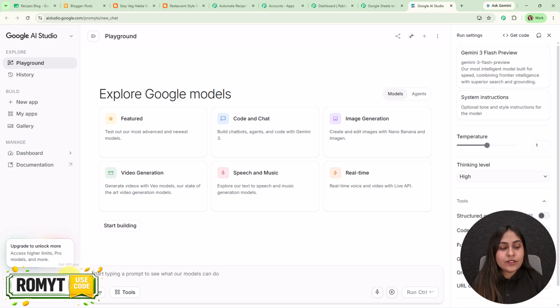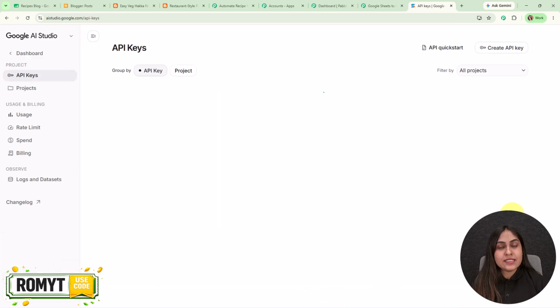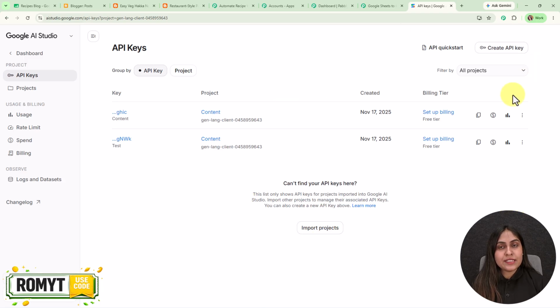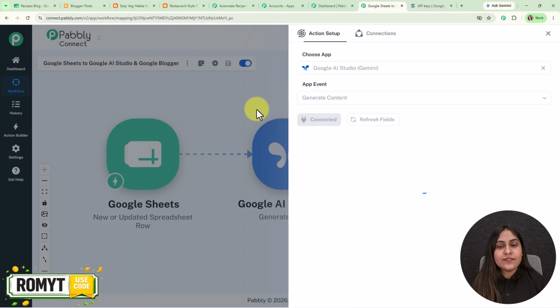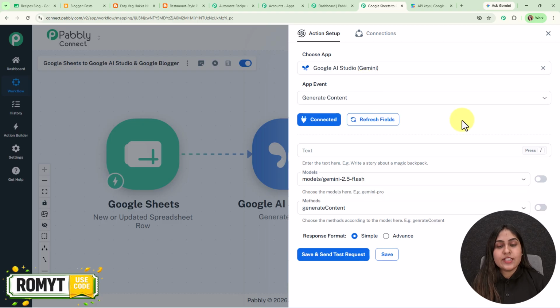From here, click on this get API key, and here you can see my existing API keys. To create a new one, you can click on this create API key button. I'm going to copy the existing one, and then I'm going to add it over here. Click on the save button, and you can see we're now successfully connected. So let's move forward. Here it is asking me for a text. So in this text column, I need to add a relevant prompt that I want to give AI for generating a proper food blog article for me. Let me add it.